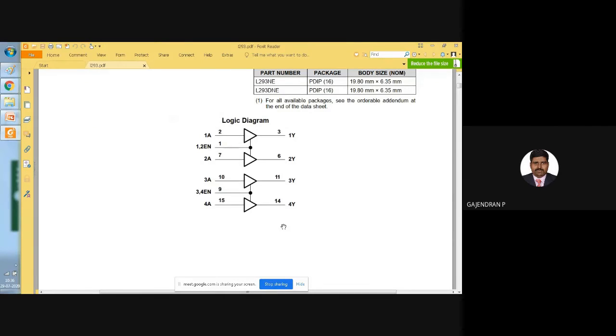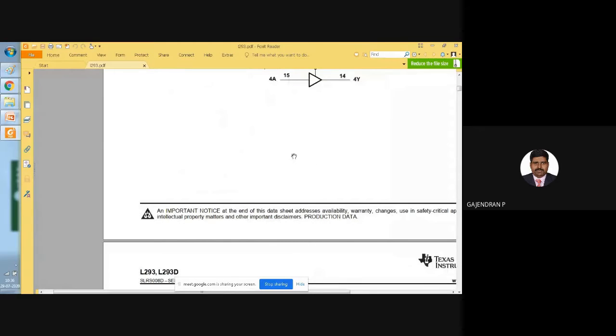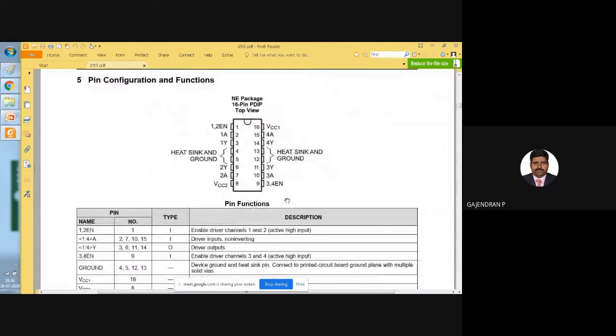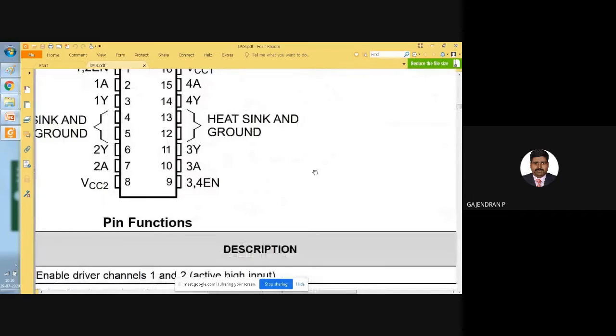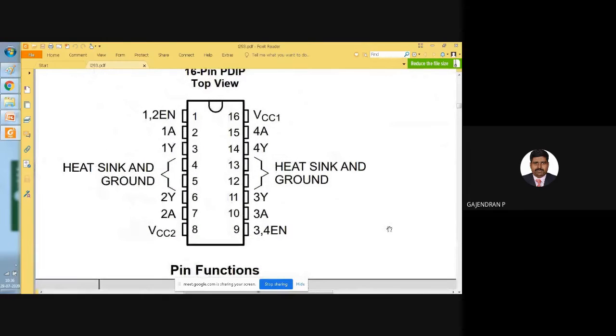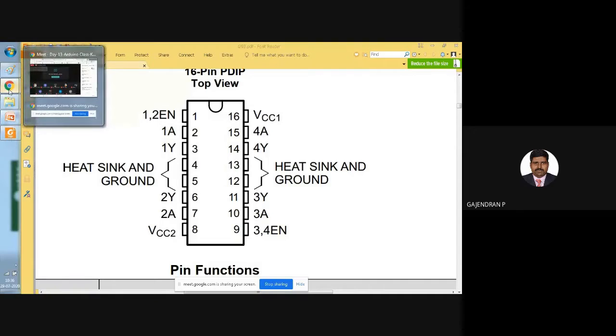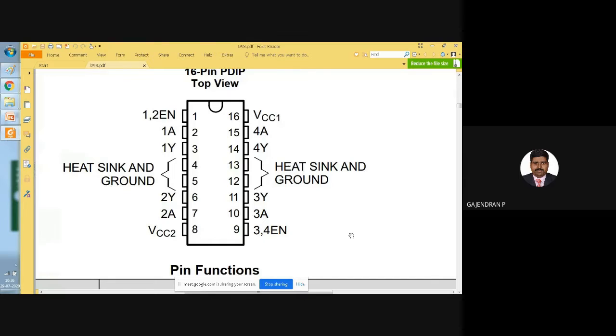Now, we will come to the pin diagram of the particular IC. Can anyone type it in the chat box? How many pins are available in this IC? There are 16 pins. Very good. 8 pins on the left hand side, 8 pins on the right hand side. This is the pin number order. You need to start counting the pin number from the top left. 1, 2, 3, 4, 5, 6, 7, 8. Then 9, 10, 11, 12, 13, 14, 15, and 16.